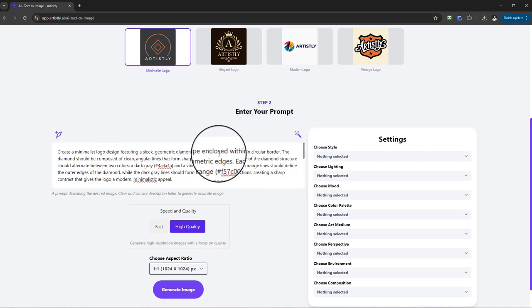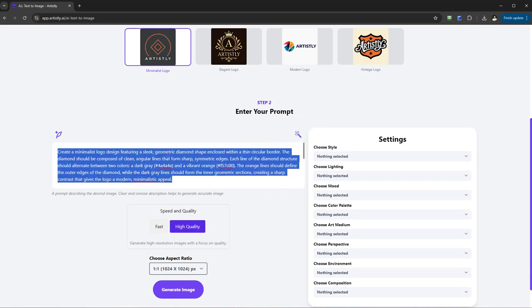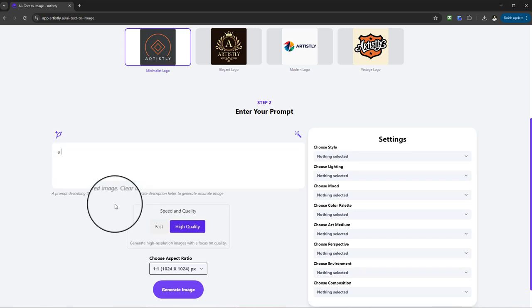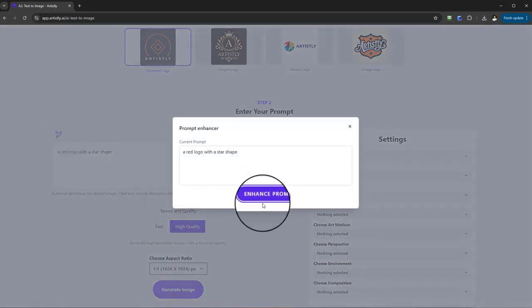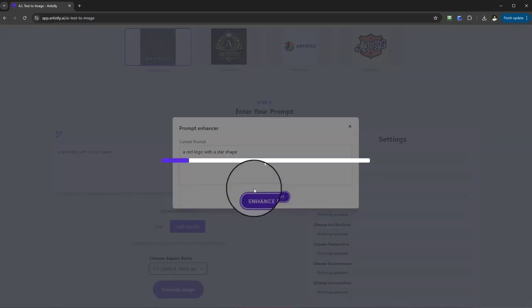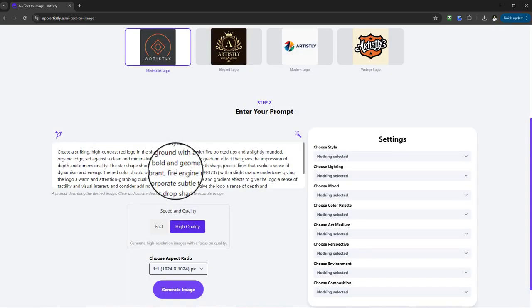Okay, secondly, actually let me just show you how that would look. I think that's the best way. So a red logo with a star shape. Okay, let's just keep that simple. If I went now to prompt enhancer, enhance prompt, it will expand upon that prompt.